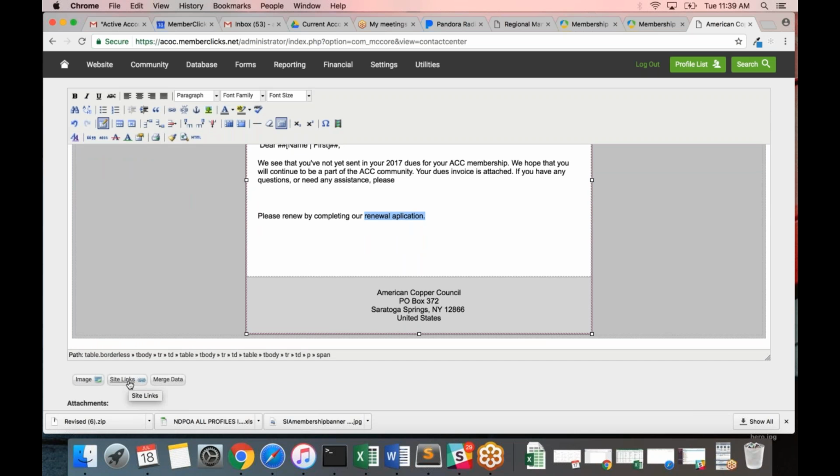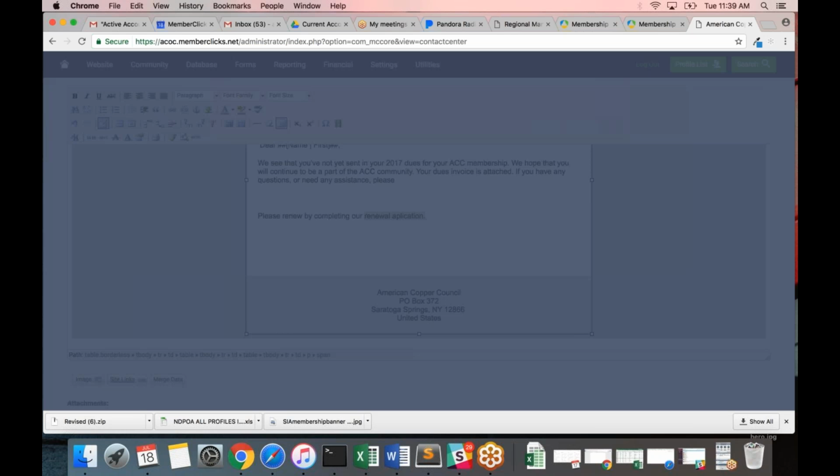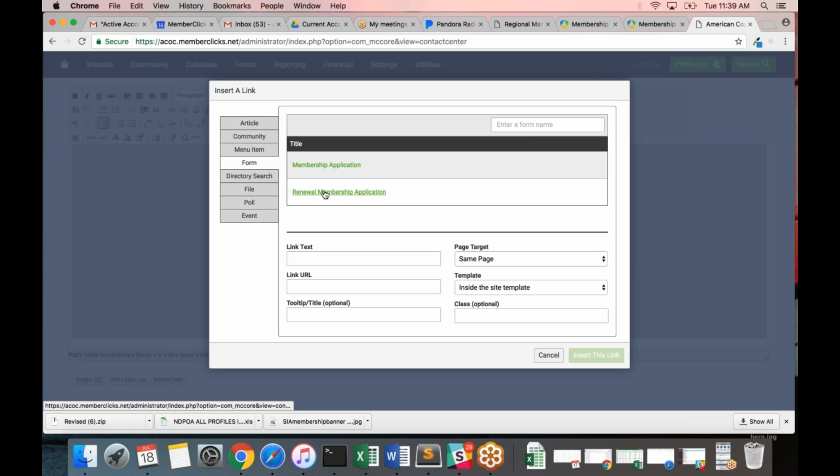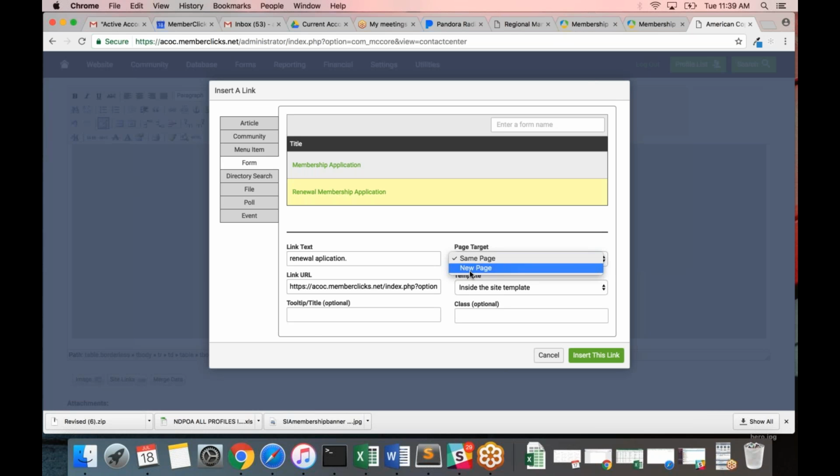So this site links is actually what allows us to link to something internal to MemberClicks, meaning MemberClicks houses it. So we made the form in MemberClicks, so I know that it's internal. Then I'm going to go to form, select renewal membership application. And I'm going to have this open up in a new page. The reason I'm doing this is so that they can still see the email while completing the renewal application that opens up in a new window.